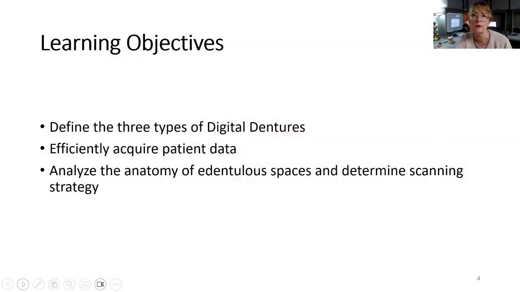So let's review what our learning objectives were, why you're really here, something that caught your eye. We're going to define the 3 different types of digital dentures. I've got some samples here with me. How to most efficiently acquire patient data, and how to analyze the anatomy of the edentulous space and determine scanning strategies.